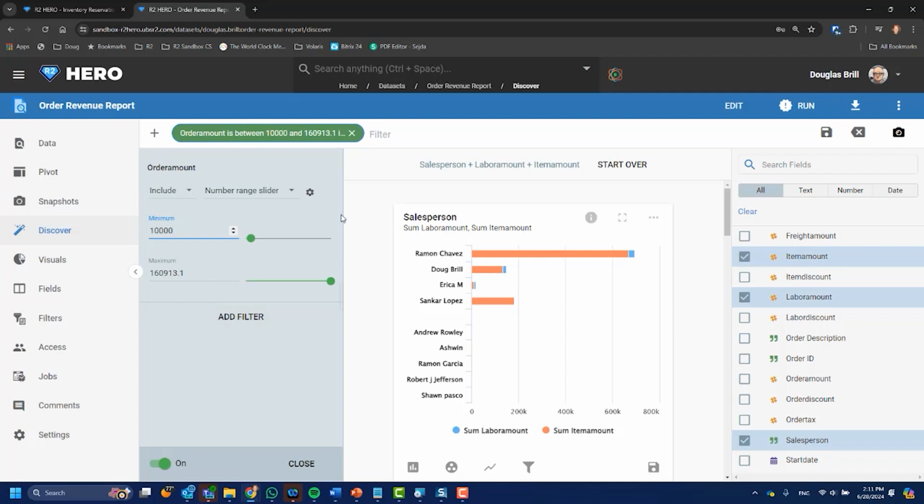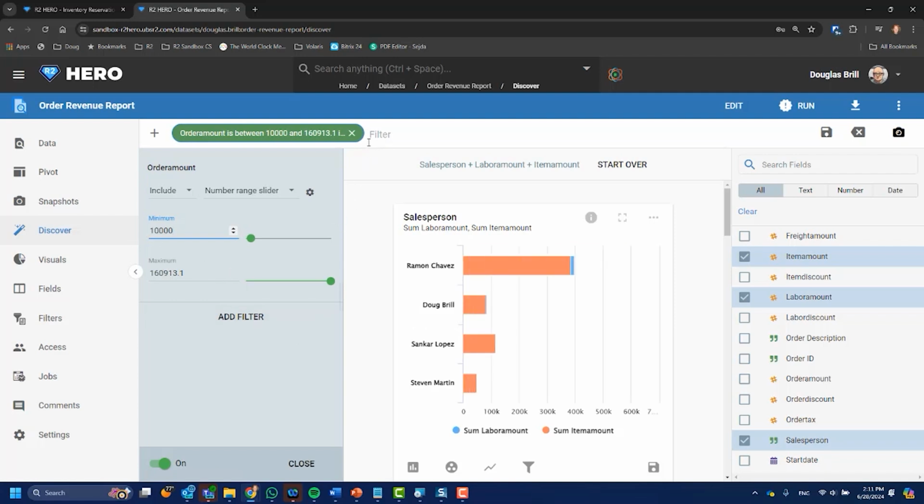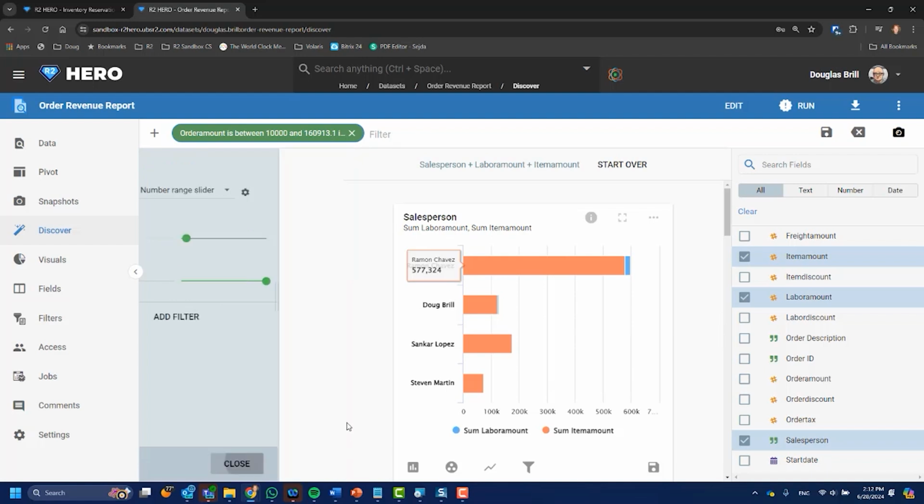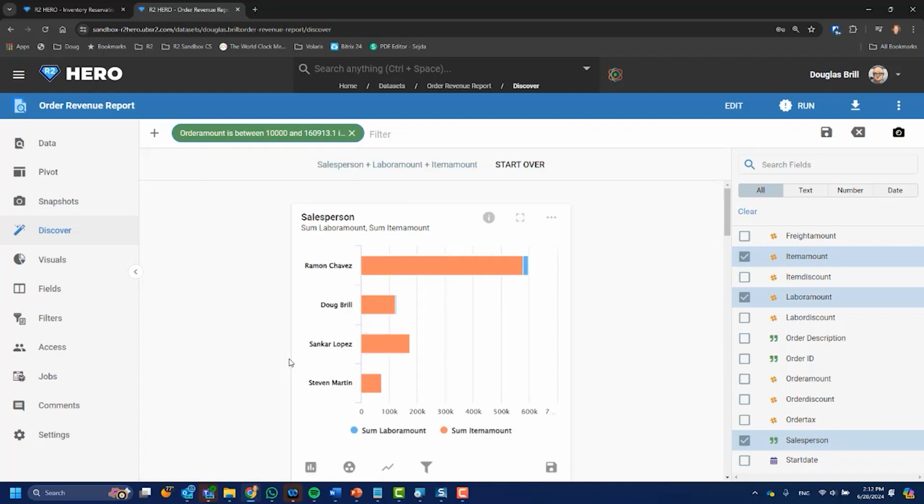Removing the filter is easy. Just click on the X to delete the filter. In this case, I'm going to keep the filter, close the dialog. I will save this visual so that I can use it in the future on dashboards, emails, and share it with others.